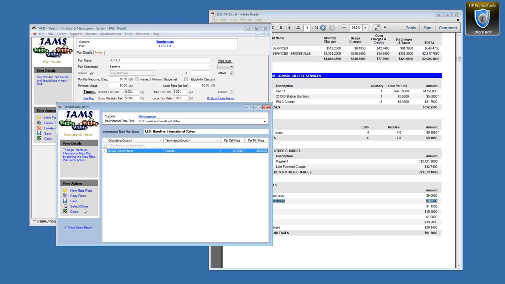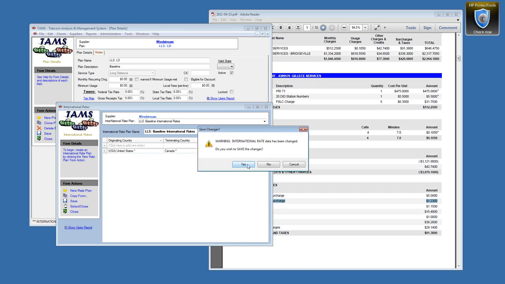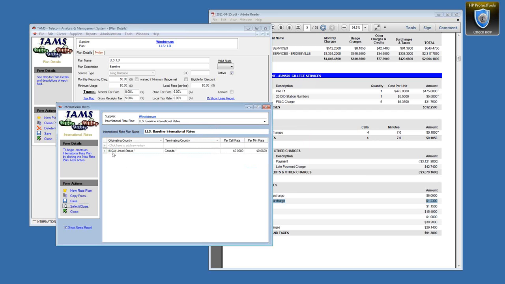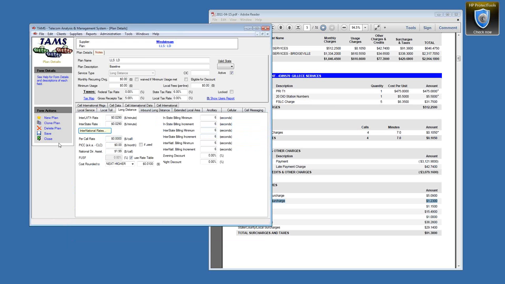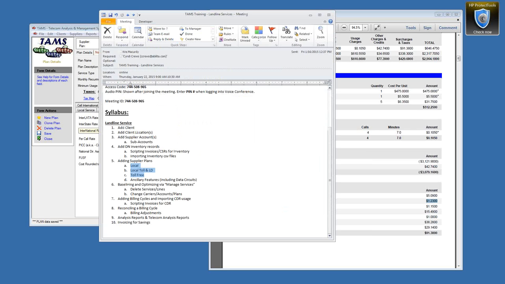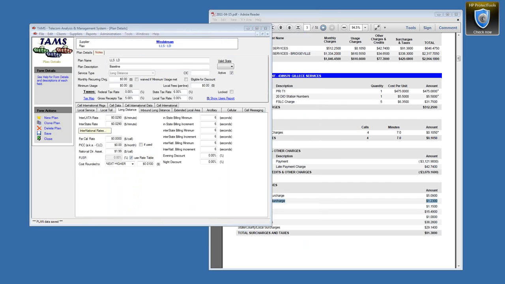So you have a mechanism of easily populating it. I'm going to delete this record here, and we can save that long distance plan. Okay, so we have long distance, we have local toll, we have local. Toll-free is kind of a combination of local toll and long distance for inbound calling. I'll do one of those very quickly.